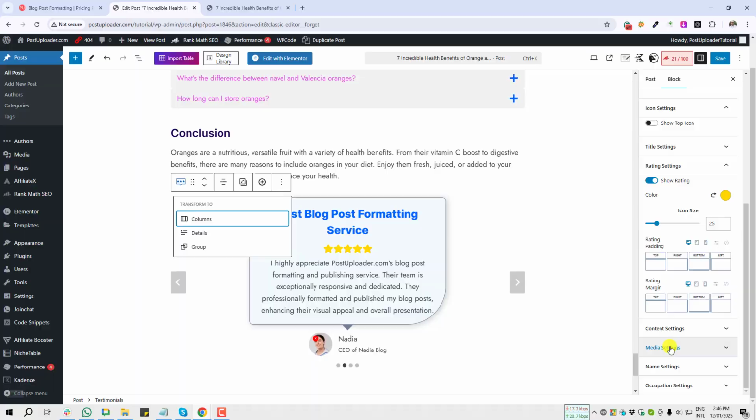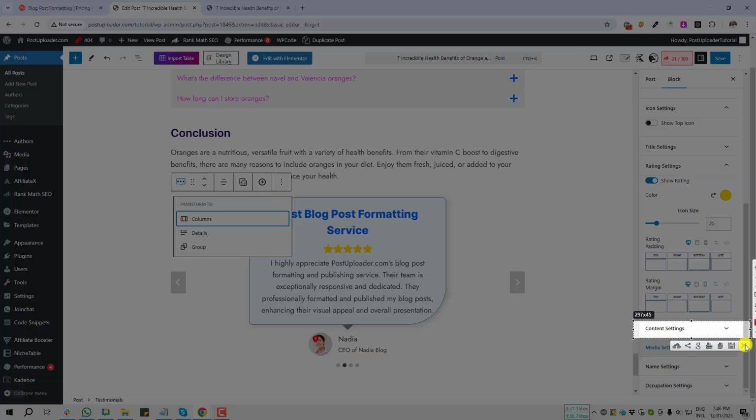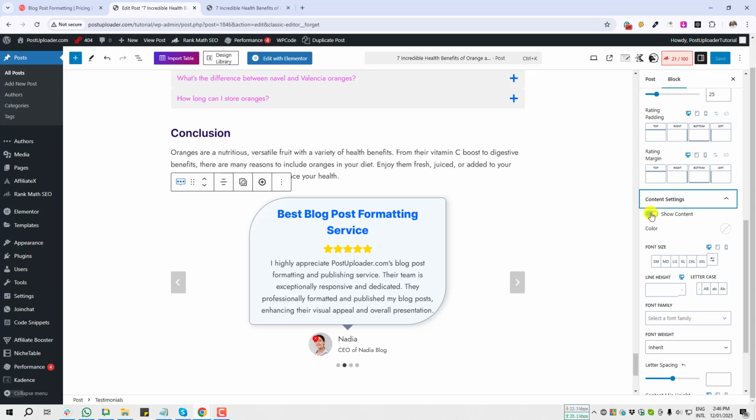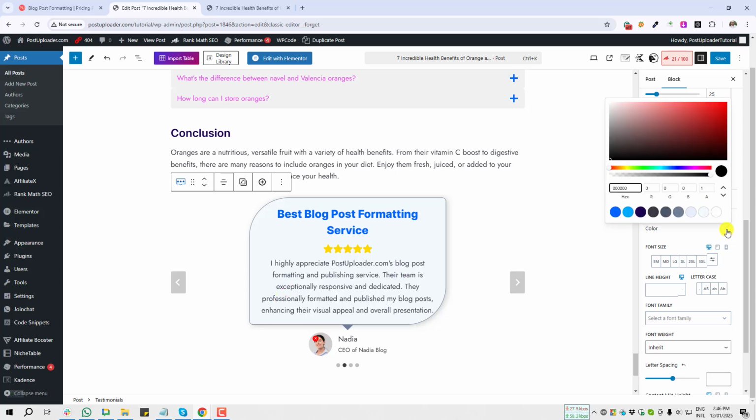Come to the next option. This is the content settings. If I click on this right arrow icon, here the first option is show content. By default this content is already displaying here. And next option is content color. If you want to change the content color, just click here and select your desired color.